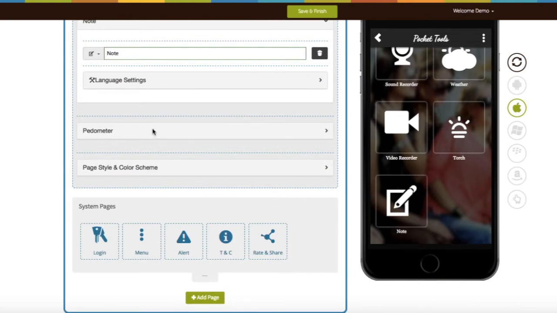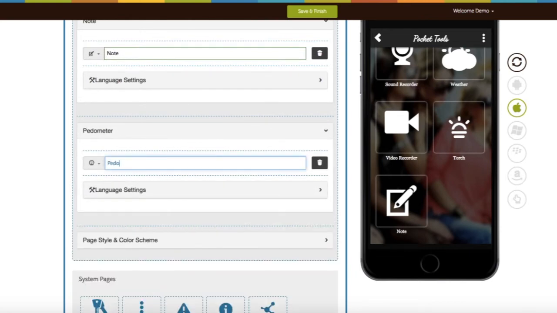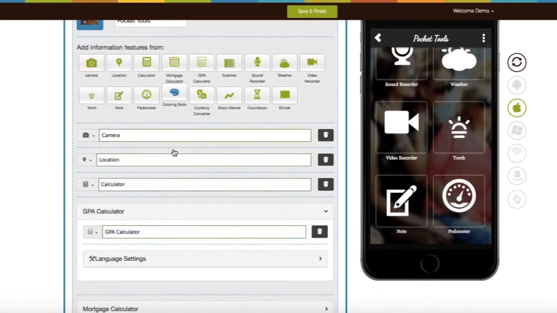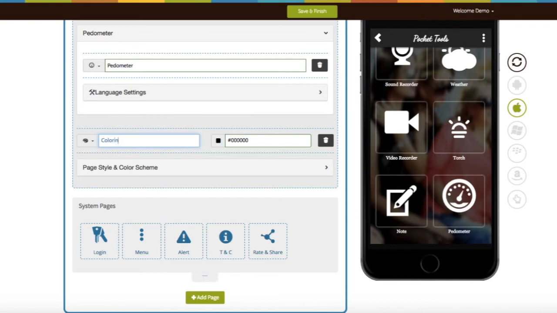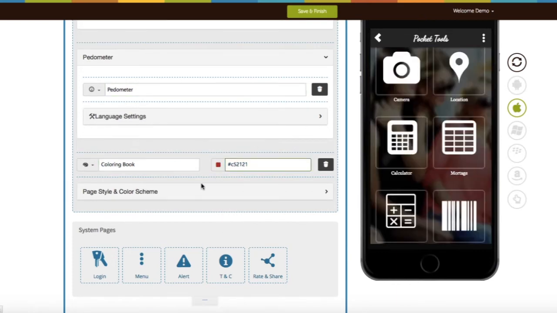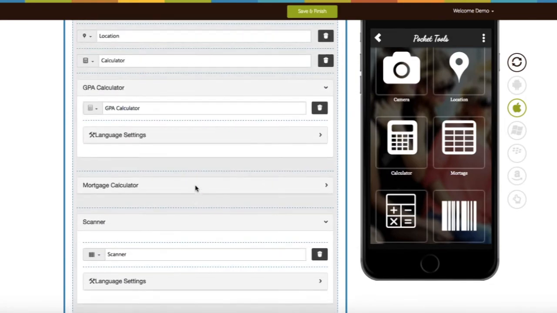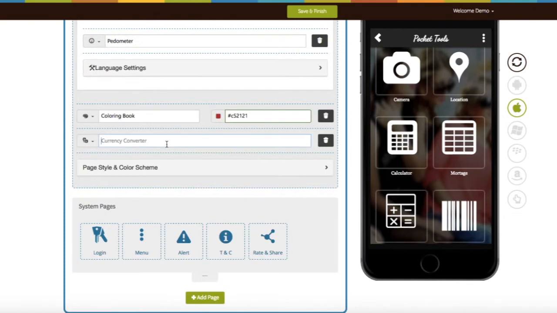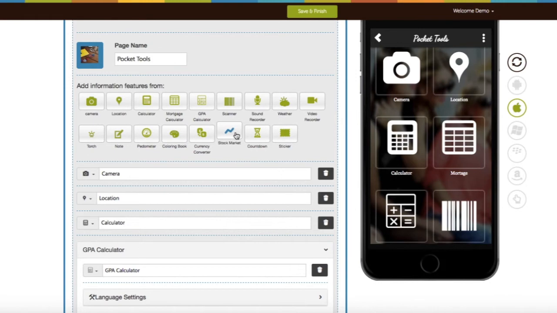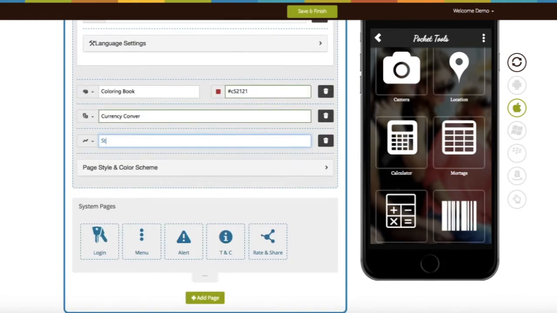Pedometer helps app users to calculate the number of steps, which can be a useful option in a health app. Coloring book will be helpful for kids, which you can customize as per your needs. Currency converter allows your users to check prices in different currencies. Stock market allows app users to get insights of the stock market.